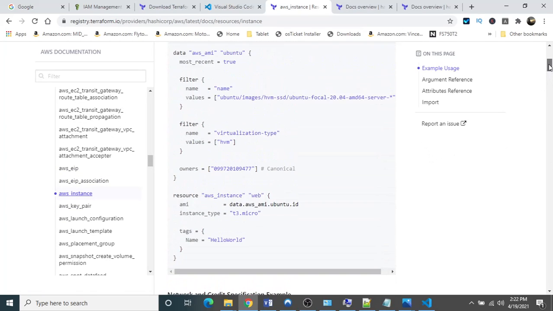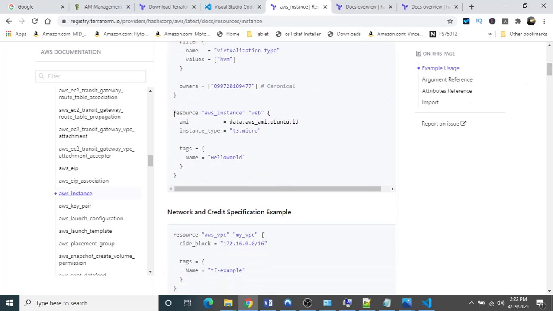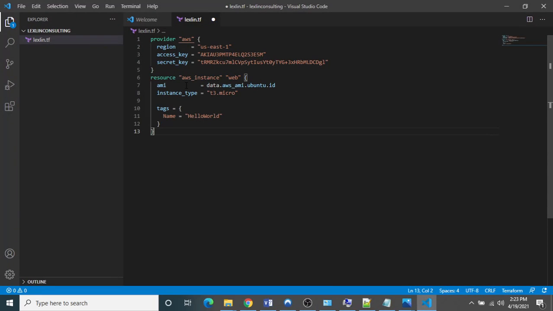Yep, I think this should do it. I'll take this one. It's calling the resource aws_instance, giving it a name, and calling the AMI type, and then the instance type, and then tagging the name. So we'll go back to our Terraform here. I'm going to call this web server lexlin, and I'll show you how to get the AMI ID or the AMI information. This tag is something that we can choose ourselves. Web is the tag I'm going to give that.